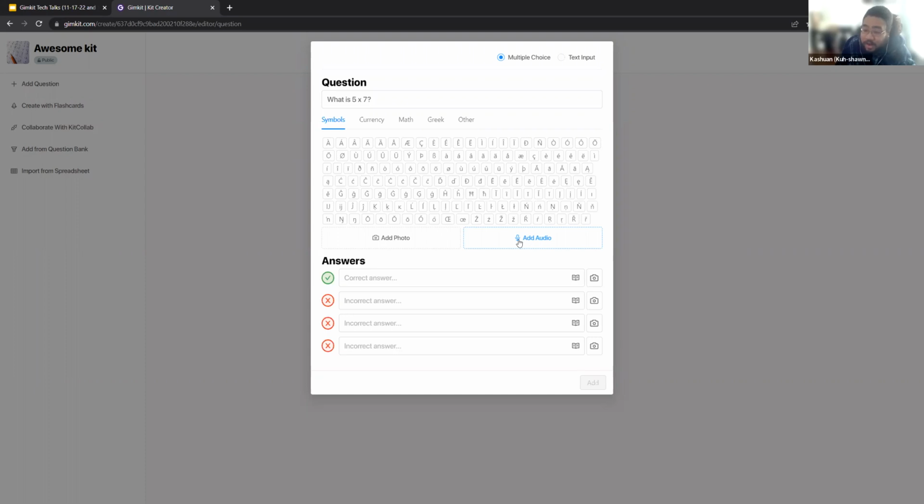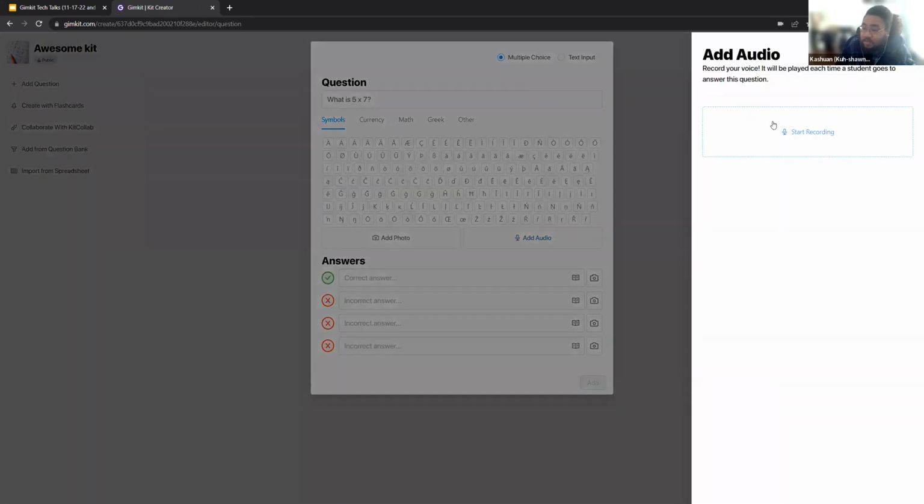So you can click on add audio, and it will ask you to record your voice. It might have to go through the usual permissions of accepting and letting you use your microphone, but it's pretty easy. You click on start recording and you just read it off. What is 5 times 7? And then it gives you a little clip. You can play it to preview.